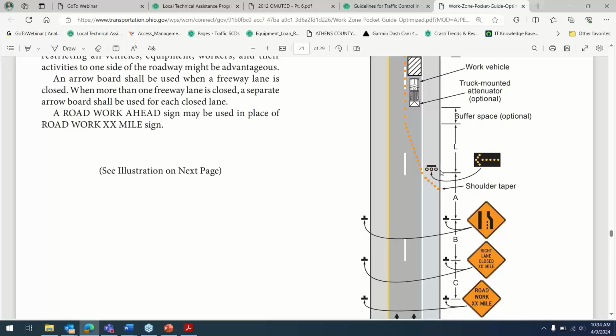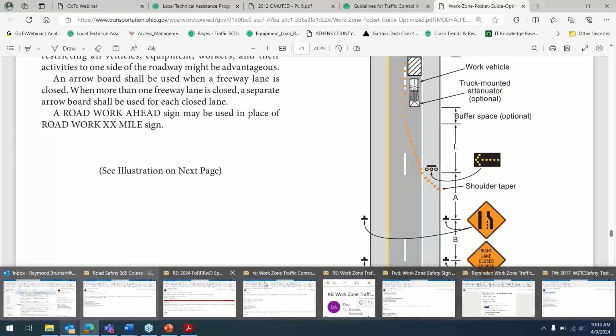It's placed at the beginning of the merging taper, protected by a shoulder taper. It's at the beginning of the transition area of the work zone. So those are examples of how the typical applications show you how to use the arrow panel, and they even depict whether it's optional or not. So in this case, it's not optional. It's a standard.